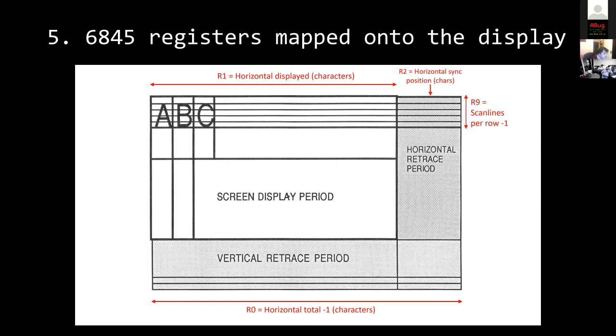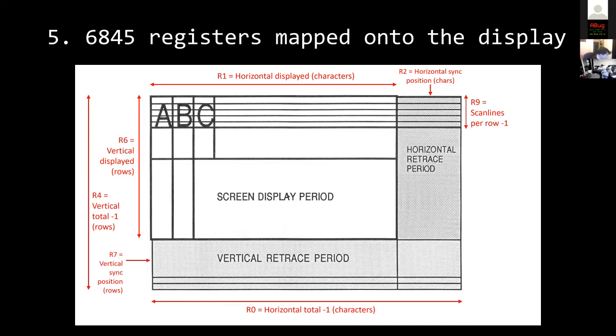And then R9, we've just seen, is our scan lines per row, -1. And then we have our vertical registers: the number of rows displayed, the vertical total, and again, sync position. And then we also have this little cheeky vertical total adjust in scan lines, which is a very handy feature of the 6845. This allows us just to nudge the screen display by a single scan line at a time, which can be used and abused for that smooth vertical scrolling.